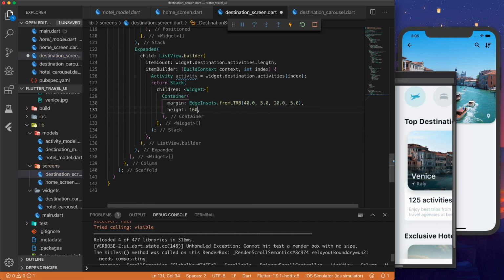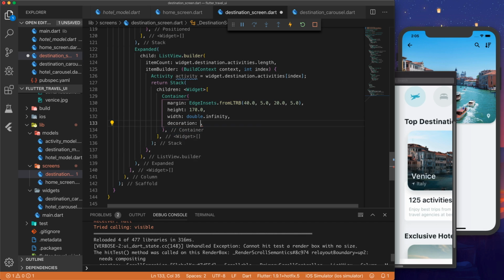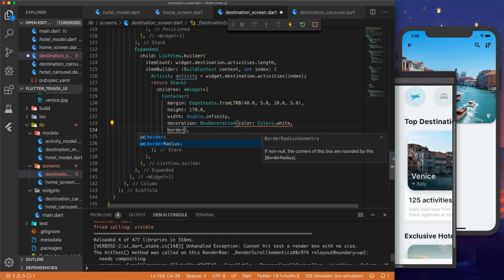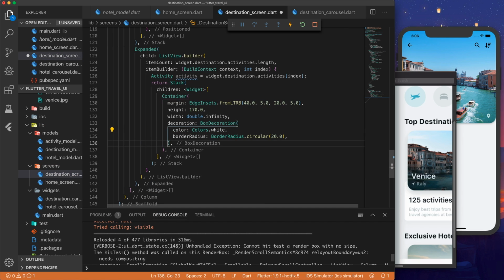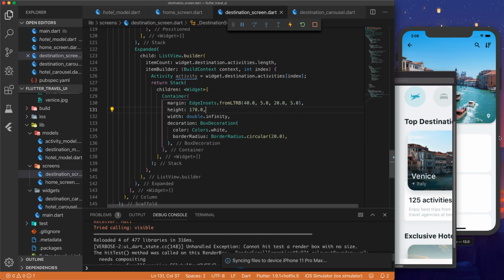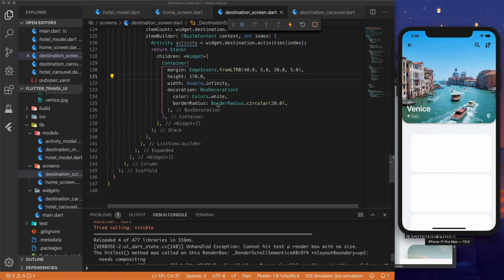We'll make the height 170. The width will be double.infinity, so it expands to the full size of the container. Decoration, BoxDecoration, color will be Colors.white, and then the border radius, that'll just be circular 20. Let's hit save on that, and we can see that the cards appeared. Now we want to make the text appear.